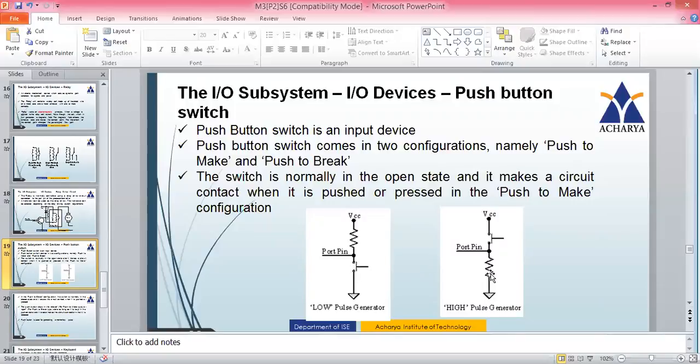On the right hand side you're seeing active high. If you enable the port pin, if you pass a high value to it, then this will get connected. This switch gets closed here and it gets activated. So you are enabling it through high, and here you are enabling it through low. Both you are enabling, but here by passing the low signal, and here by passing the high signal.